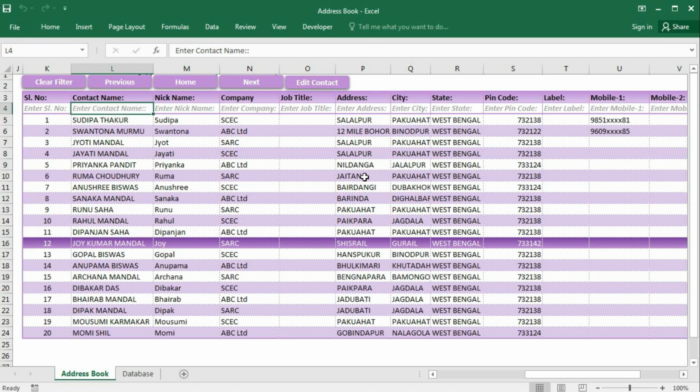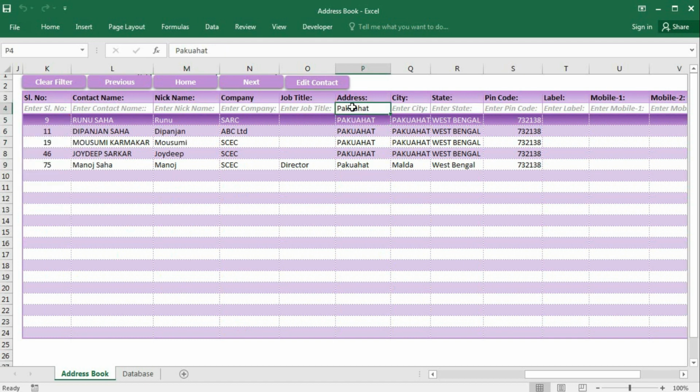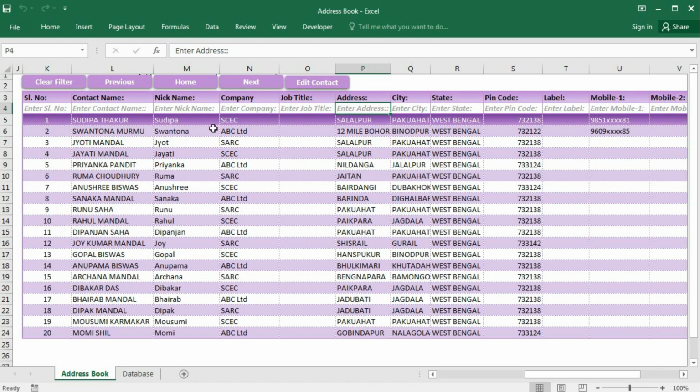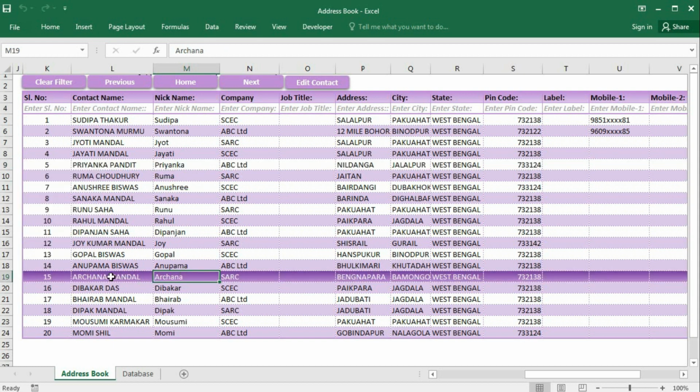Now if I want to filter according to the address, type here Pakwahat. You can see these are 1, 2, 3, 4, 5 contacts from Pakwahat. So in this way, you can also filter the data from the database. And if you want to edit any contact, just click on that contact. Suppose I want to change this one, 15, edit contact.